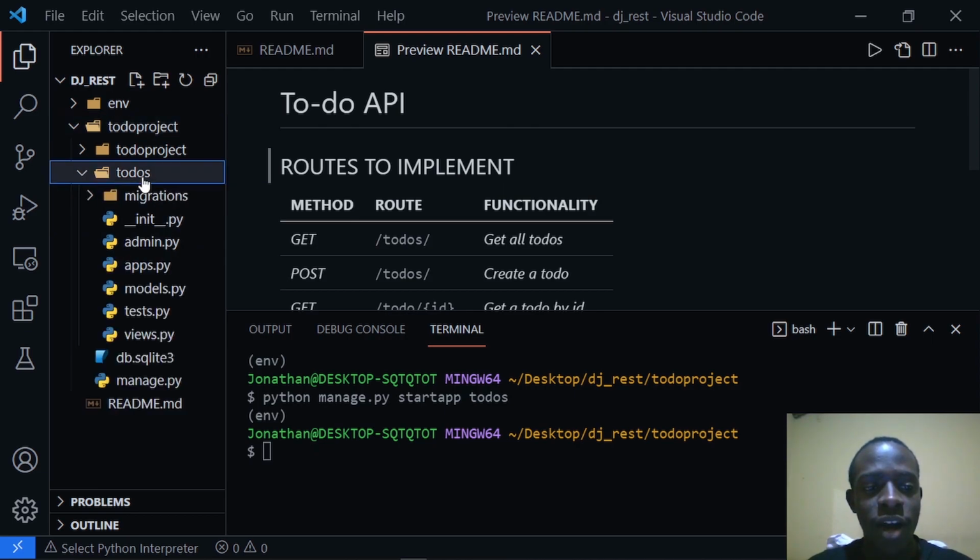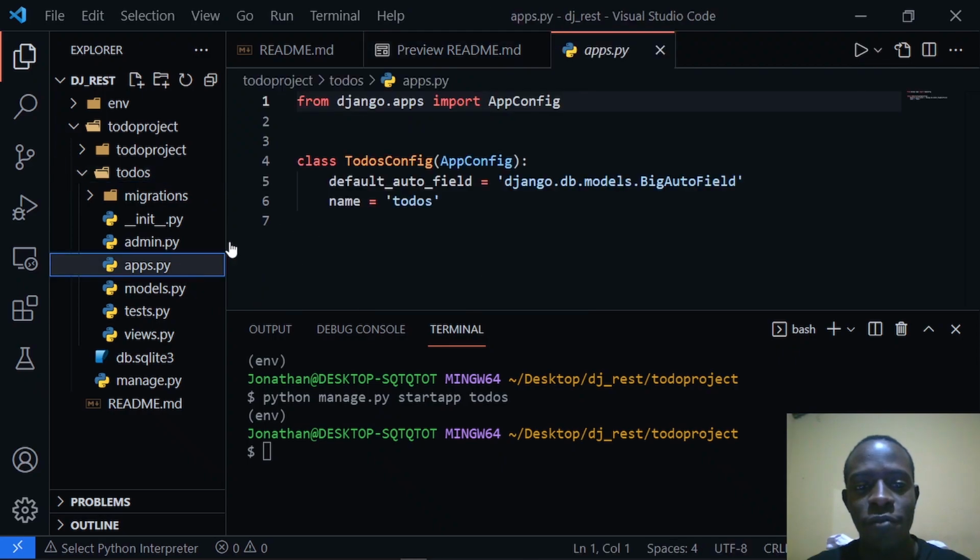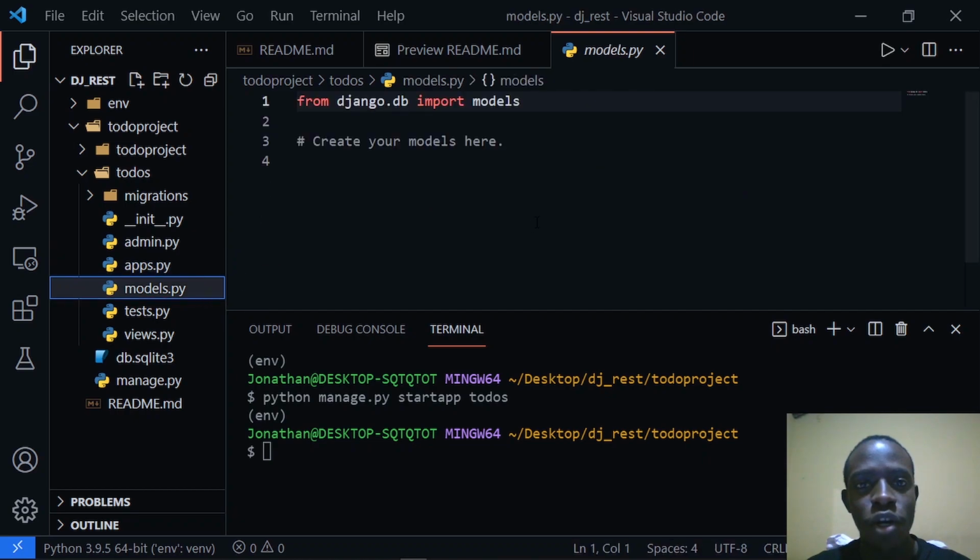So within this file, we have the different specific functionality that is going to be specific to the to-dos. So we have the admin that's going to help us to register our app onto the admin dashboard, like we're going to see. And we also have the apps that's simply going to map the configuration of this specific app to the main app. We have our models file where we're going to write everything that's going to be about our database. We're also having tests where we can write the specific unit tests for this application of to-dos.